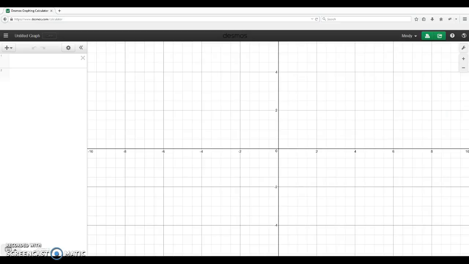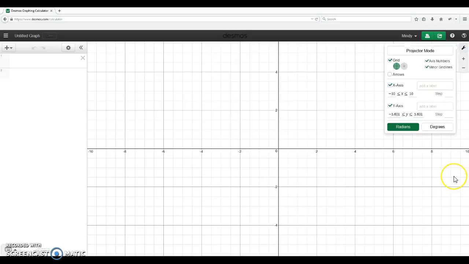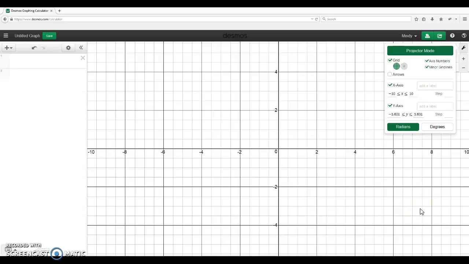When you select the wrench icon, you can put it in projector mode so it's easier for your students to see. By going into projector mode, it creates a bolder view of your graph. So if you're doing this in a seated course and you're going through the projector in the classroom, by going ahead and putting this in projector mode and making it bolder, those in the back of the room might be able to see it a little better.